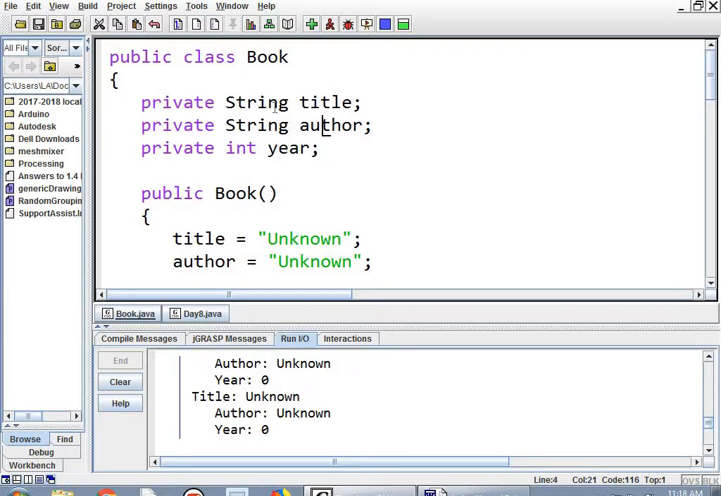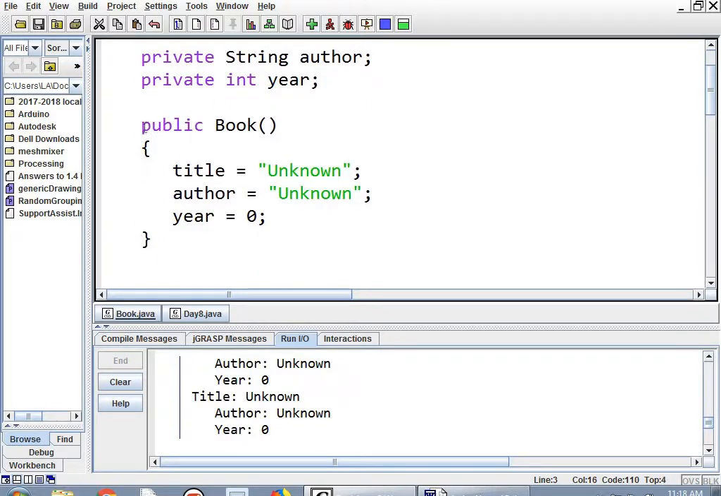That's this stuff up here. We have a string for title, a string for the author, an integer for the year. And then here's that last constructor. If you call a new book with nothing in the parameter list, then you get title unknown, author unknown, year 0. Like we saw that already, but this is where it got coded.